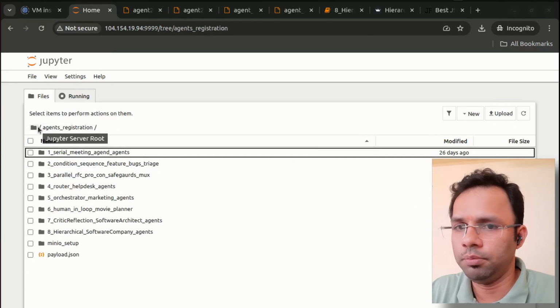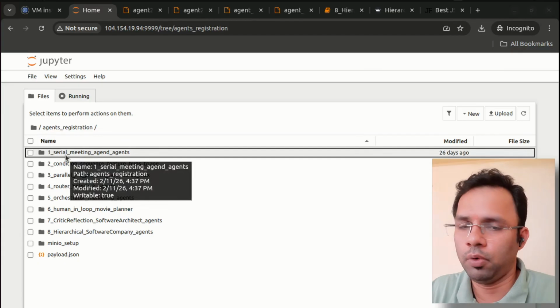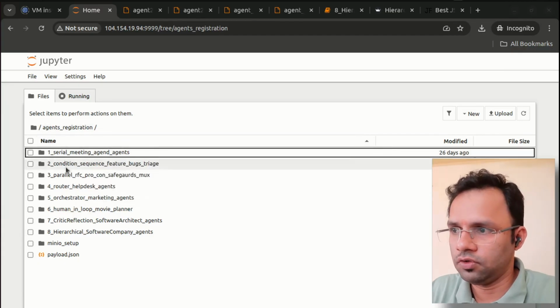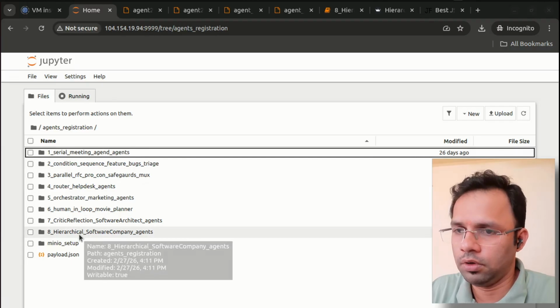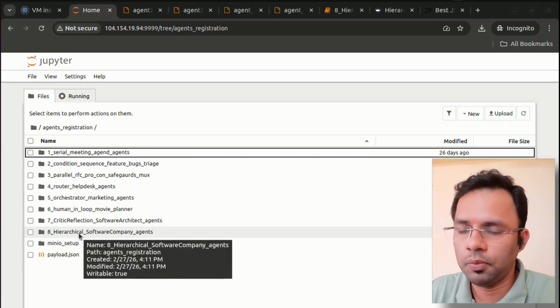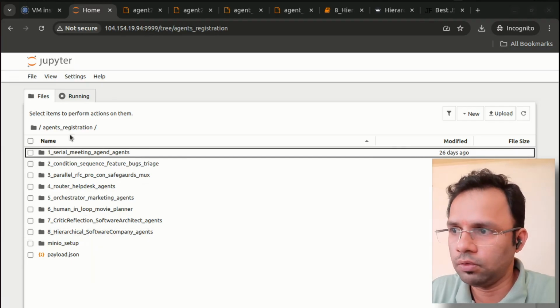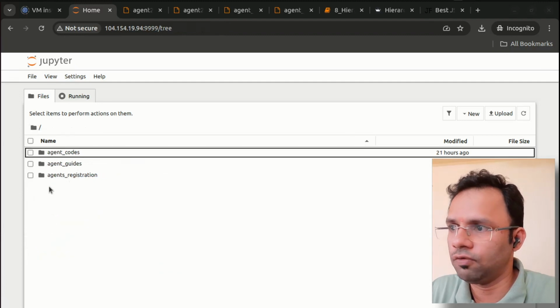As soon as you build Docker containers, you need to have a registration done before deploying those containers. So all the registration related things are here, and also how to build the containers, how to deploy the containers, and how to run the inferences. All those details are present in the agent registration folder.